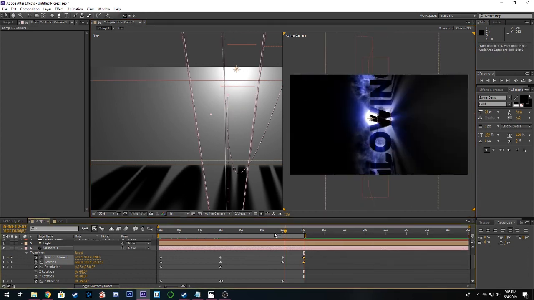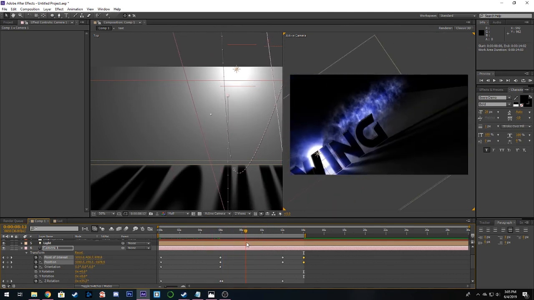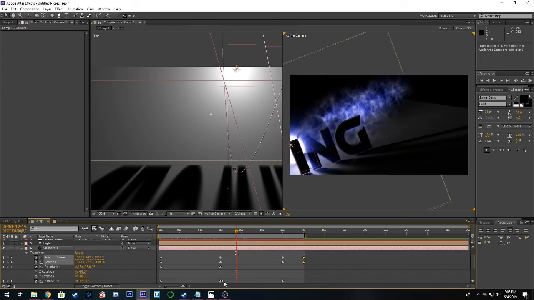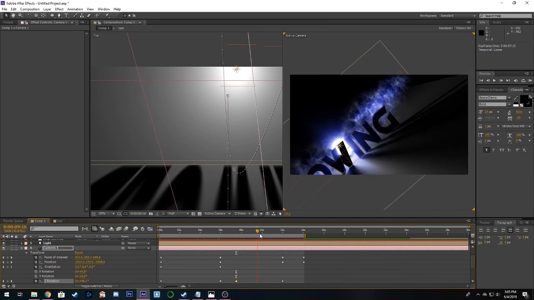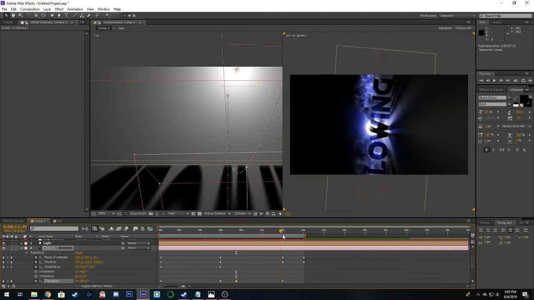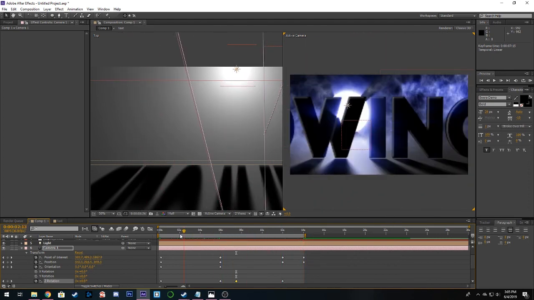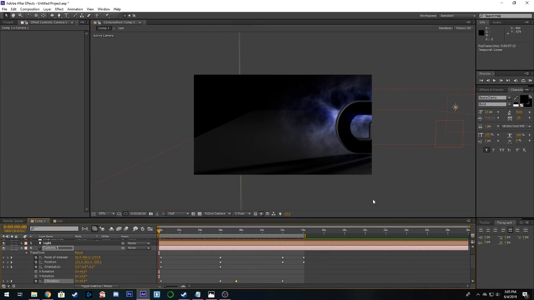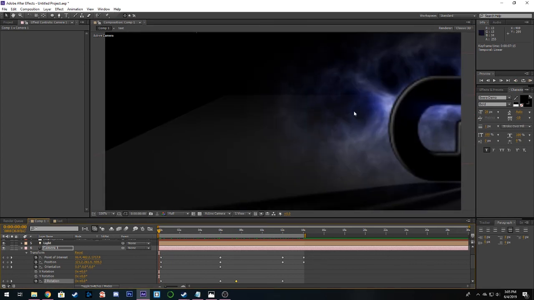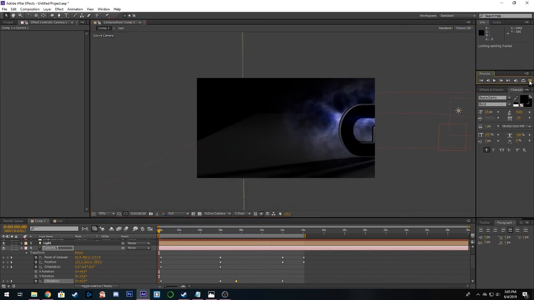Alright, so this is what's going to be happening. I see it's rotating too soon here, so we only want it to rotate from this point. Alright, so we can just drag our Z rotation keyframe to the point where we actually want it to rotate, and then it's going to come out here and fly into the light. Awesome, so we'll go back to our one view. I'll quickly render it out. So I'll make it full quality and we'll render it.